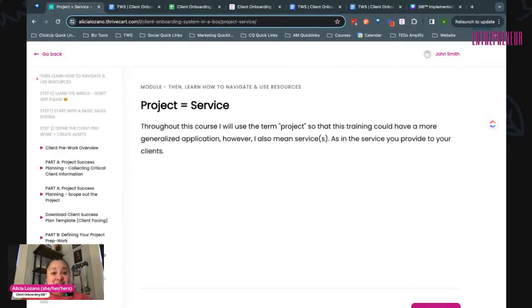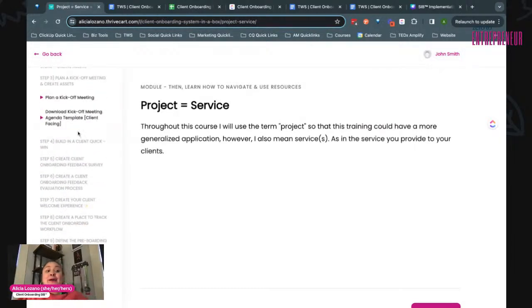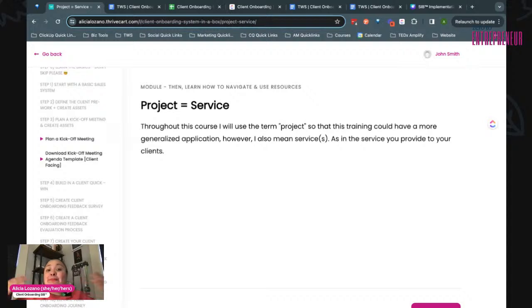And then we're going to step into step 2. So step 1 is start with the basics. Step 2, we're going to define what your pre-work is, and we're going to have you create all of the assets for that. Then you're going to go to step 3, which is planning the kickoff meeting and creating your assets for that. And the kickoff meeting doesn't necessarily have to be an official meeting, but it needs to be some form of kickoff, right? Kicking off the project.